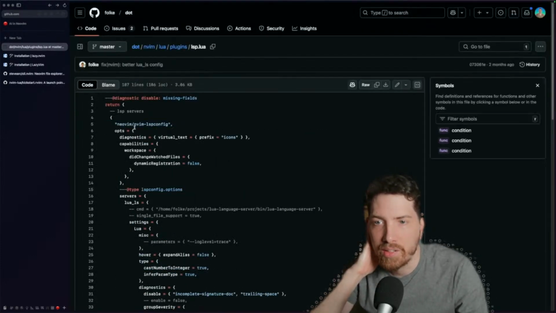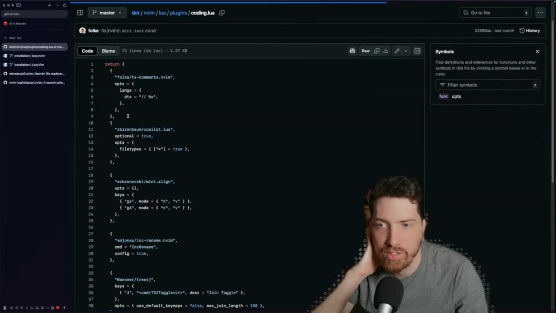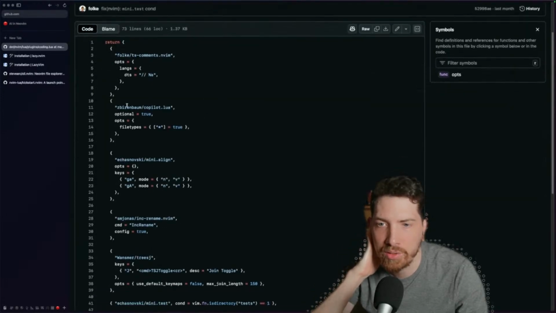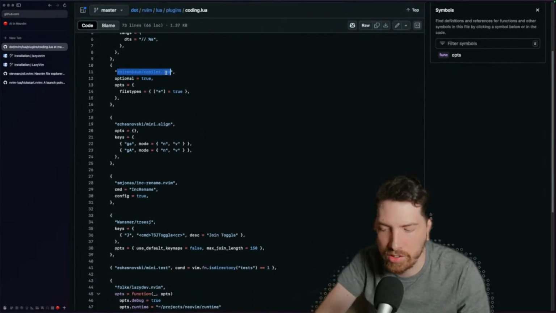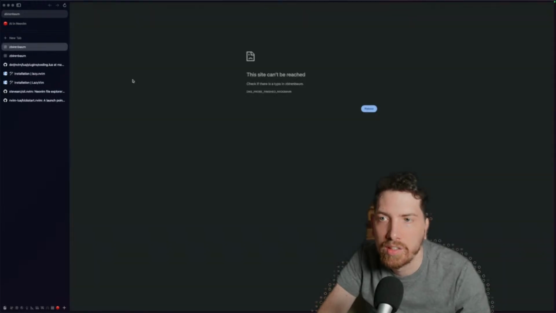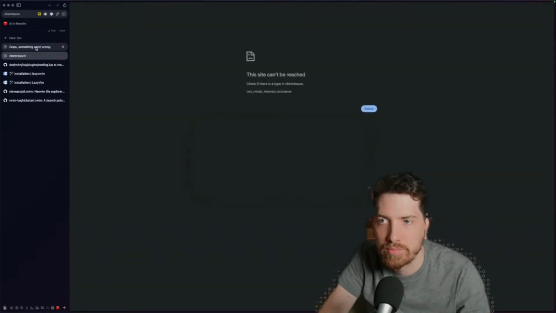And then he's got what? He's got, let's spend a few minutes scanning through this. Coding, comments, Copilot. Oh yeah, Copilot Lua, nice. Now this one, to my knowledge, is just a scripting library. GitHub. Oh man, it didn't work.